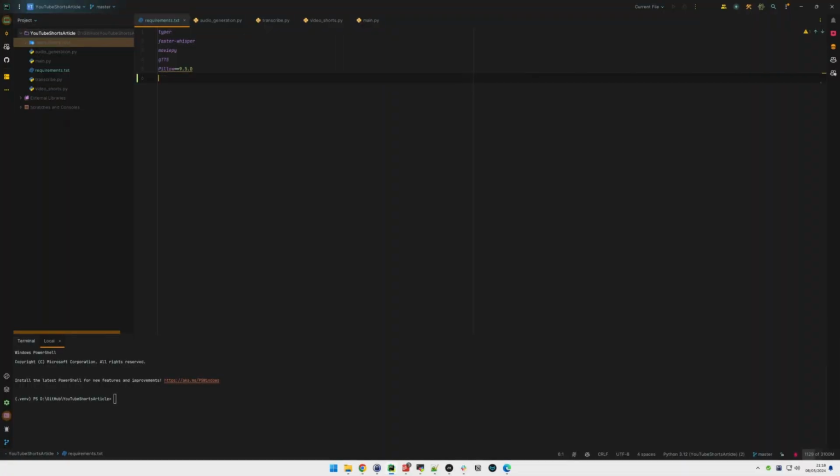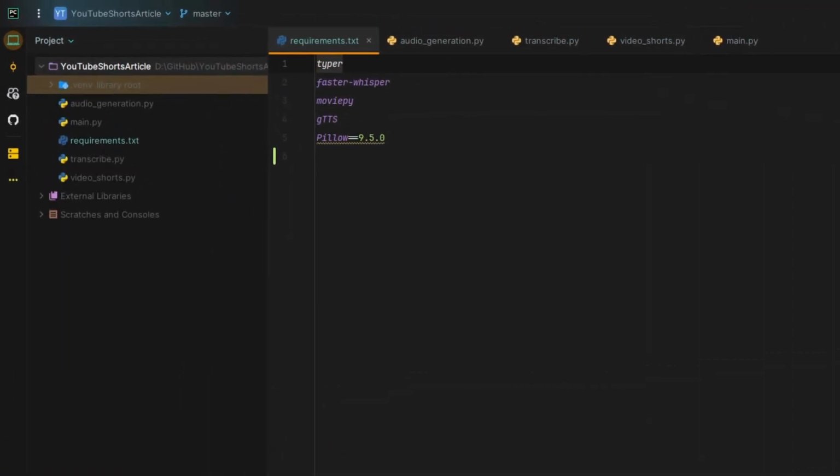Okay, let's see now the project in Python. We have our requirements file, of course. We're going to be using Typer, a library to quickly build command line applications. We're going to be using Fast Whisper for transcribing the audio. We're going to use MoviePy to edit and to generate the video with the built-in subtitles.